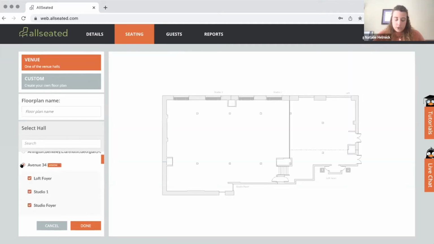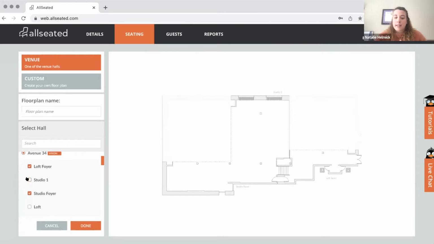When you click onto a diagram, it gives you a preview of that space. You may also notice that here on the left-hand side, when you click on that diagram, it breaks down. We call this a smart floor plan breakdown. This gives you the option to deselect certain areas that you may not be using for this particular event. So if I just deselect the areas, you see here on my preview, it disappears. Go ahead and bring this back.